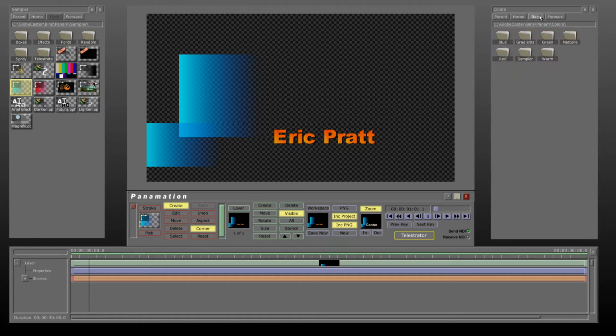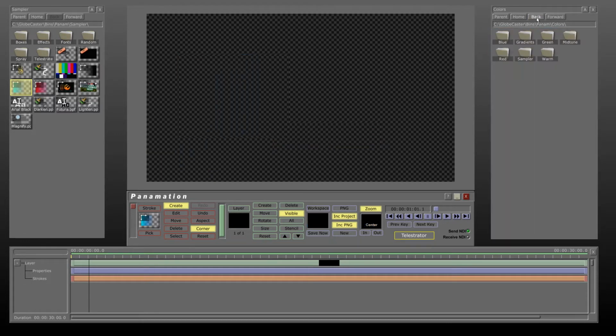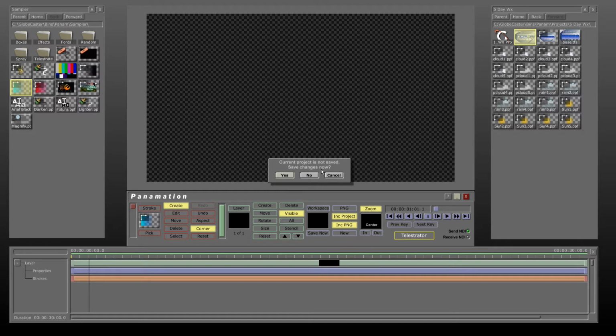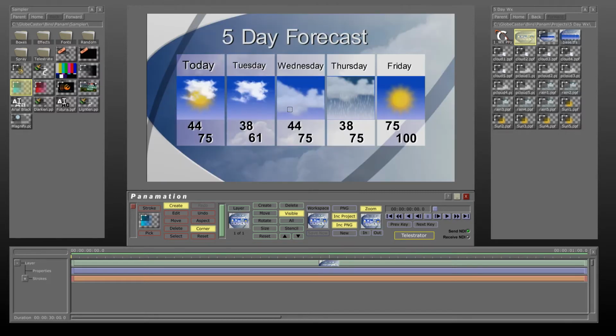It also has different projects that are good examples of what the program can do. So if I bring up, say, the 5-day weather map, you can see that it brings up this project that was created to highlight how modular it is.